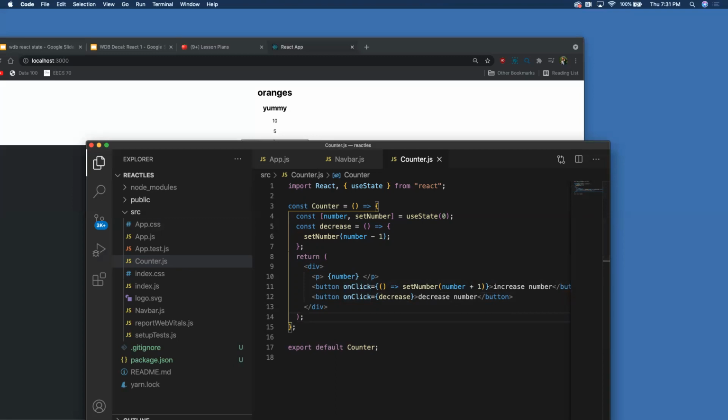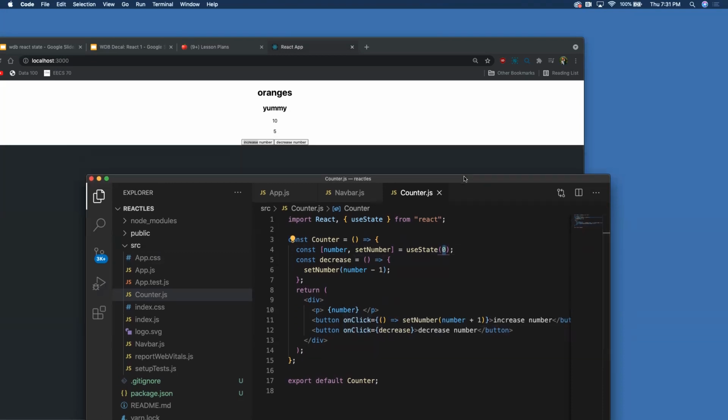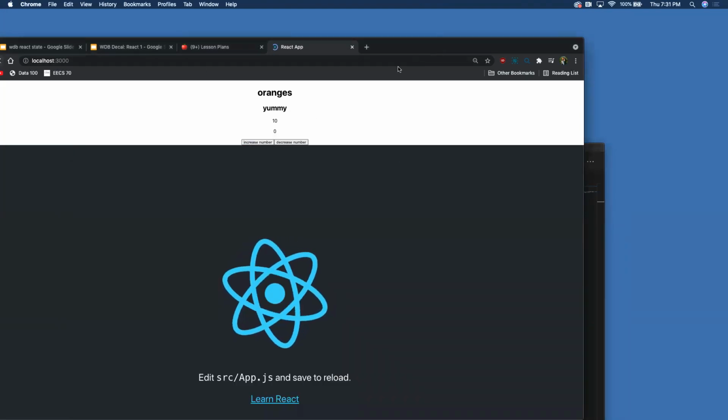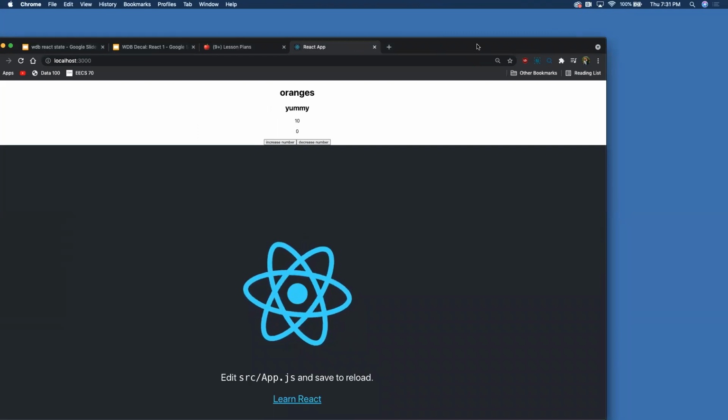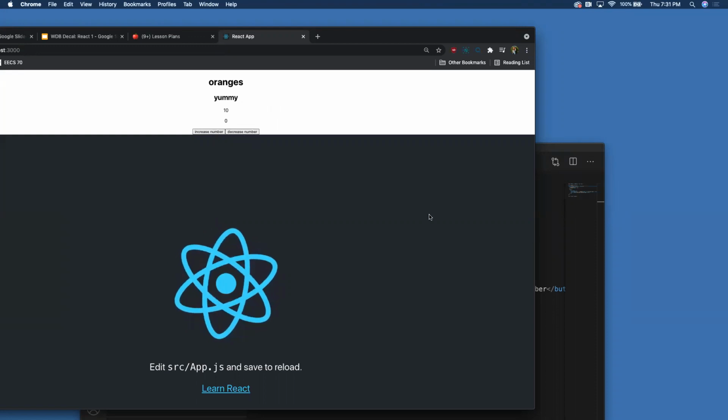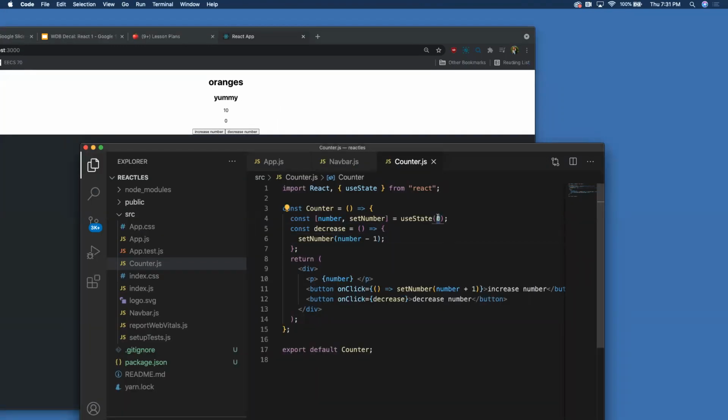Okay, and we have a question that says, what does the 0 in useState(0) do? So this is the initial value it's set to. I'm not sure if it'll reset actually. Let me see. Okay, it does reset. So if you see, it actually starts off at 0. That's the first value you want it to be. It's usually 0, usually false, usually an empty string. It's usually the most basic of your type. That's usually the most standard.